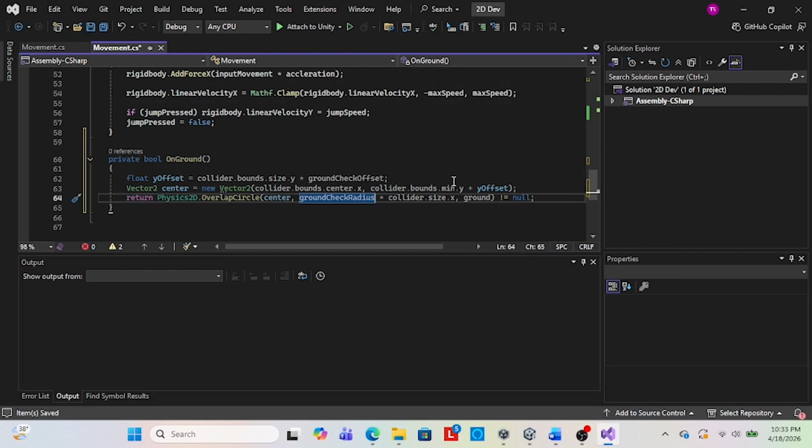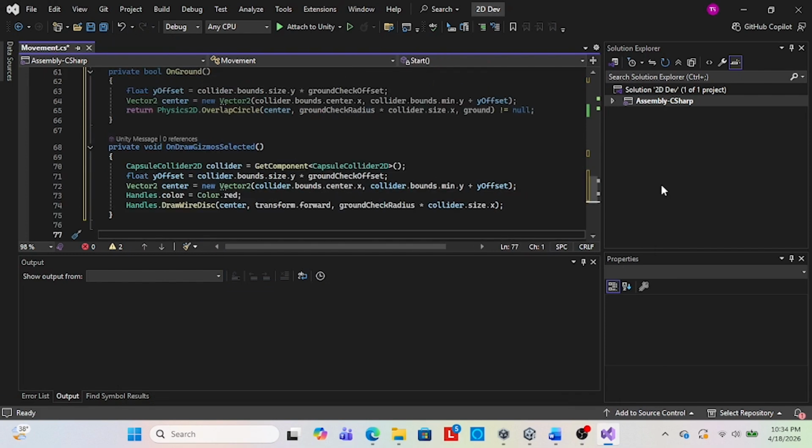Now, because this is an invisible circle, it makes it hard to debug. Luckily, there is a way to see the circle. Create a new function called OnDrawGizmosSelected. Make a new reference to your collider because this function does not run at start. Copy over some of our code for onGround and adjust the collider reference to match the new one. Now, put Handles.color equals Color.red. Finally, Handles.DrawWireDisc with parameters center, transform.forward, and then our radius logic.